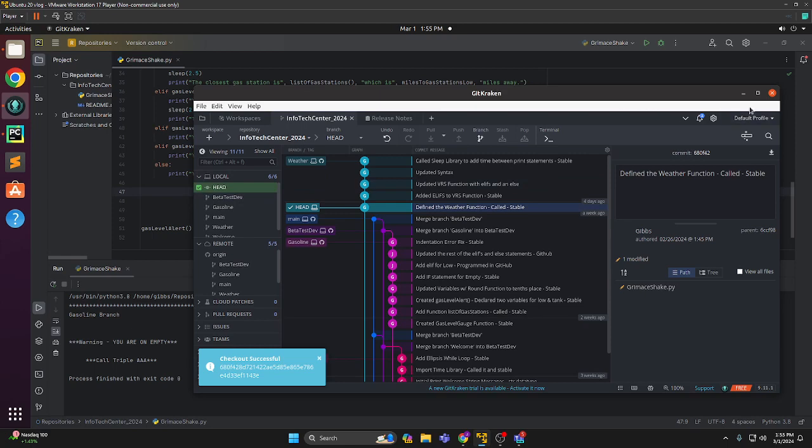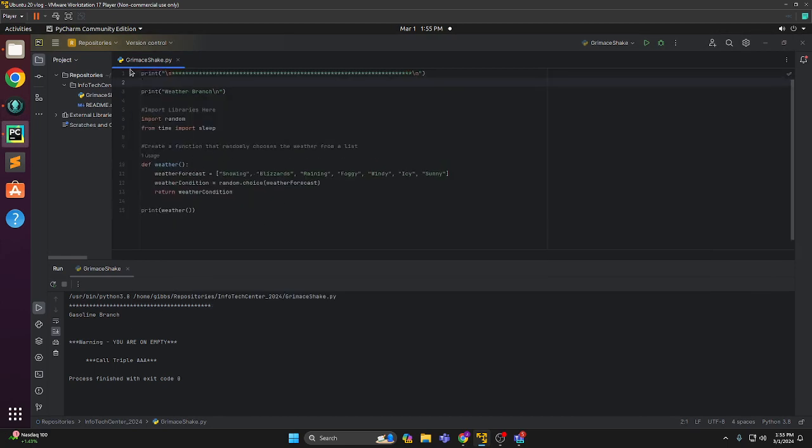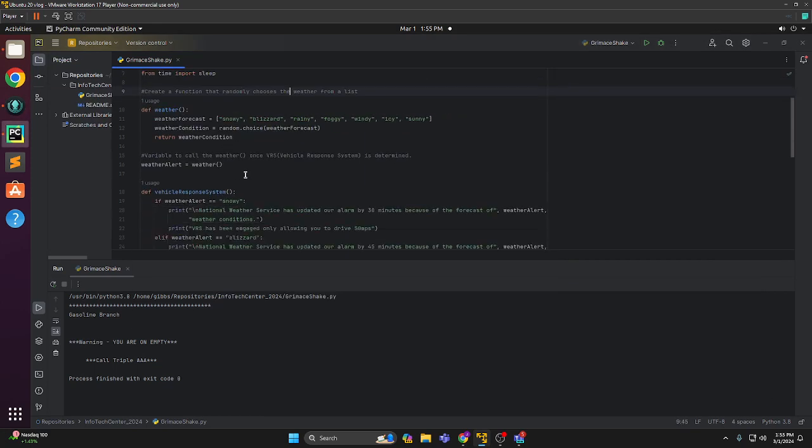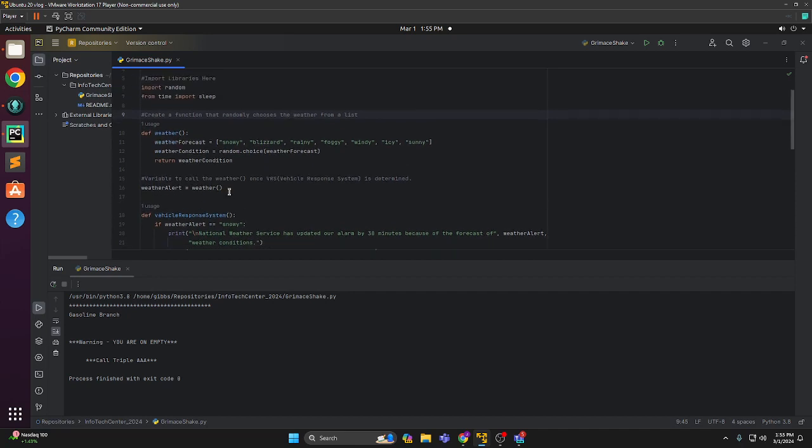So I'm going to go in my weather branch. And we see here that I have my print function, I have my print weather branch, and I have my import libraries here. And I have my function here, define, and it's the same thing as I did before. I'm just making a list, making it random choice, and returning that value. So that's a little bit about that. And I'm going to check out this commit, if elif VRS, which is vehicle response system, if you didn't know. A lot of cars have that nowadays.